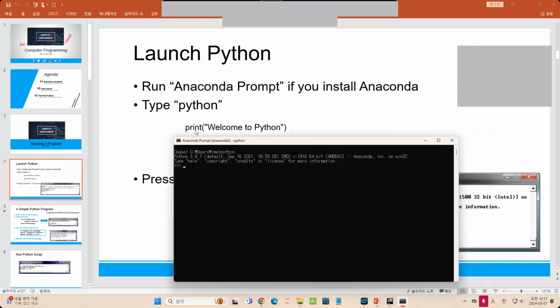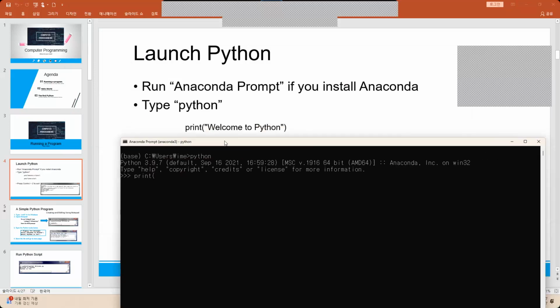Now, I would like to teach you the first one. We can do this: print welcome to Python. So the word print means we want to show the output. And then you can put the quote, welcome to Python, like this one. Okay, and then you will see the result, welcome to Python.